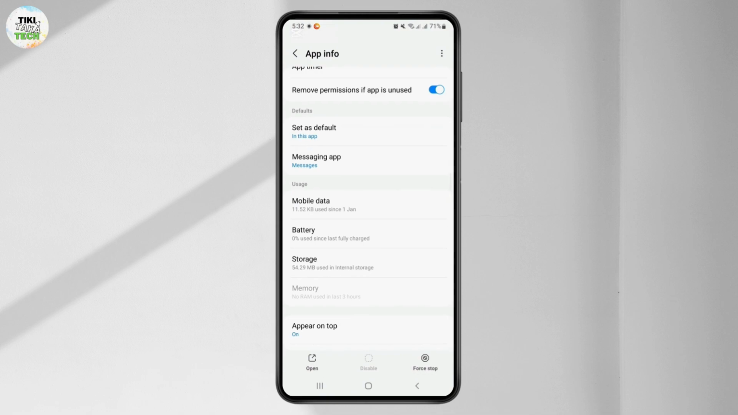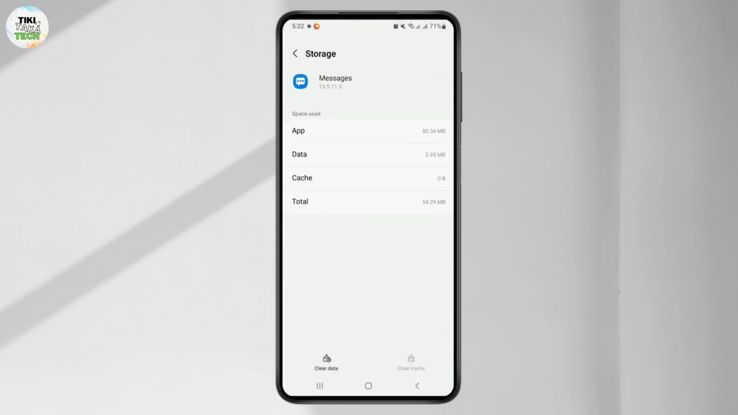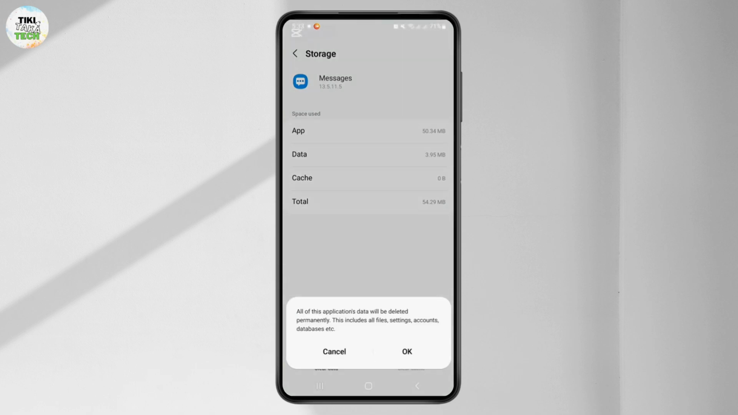So simply tap on Storage. And now from here you'll have to tap on Clear data just at the bottom left corner of the screen. So simply tap on it. And now from here tap on OK.